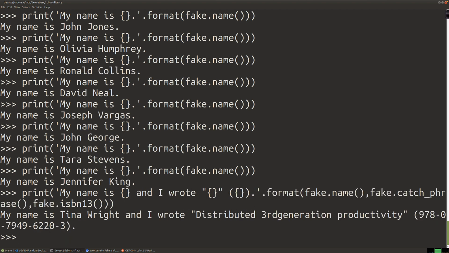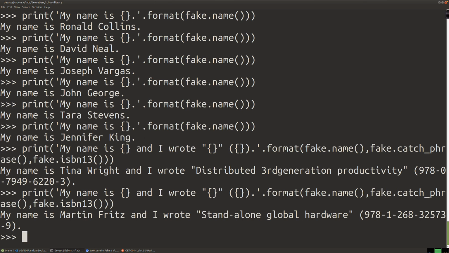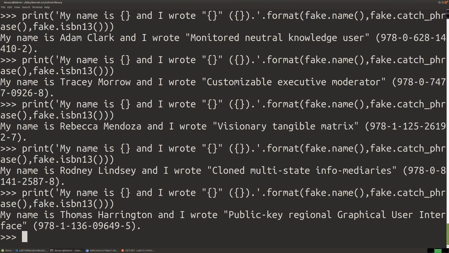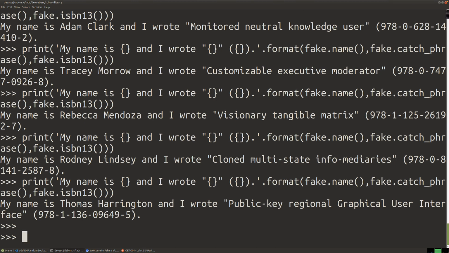My name is Tina Wright, and I wrote distributed 3rd generation productivity, and there's your ISBN number. Let's run it again. We get a different name. Again, it's just generating a fake name, a fake title, and a fake ISBN number. So pretty cool. So how can we leverage this in our program? Well, again, here we're at the interactive interpreter. Let's run a for loop.